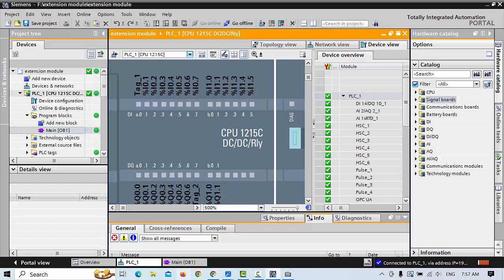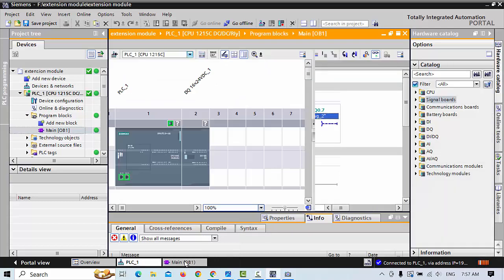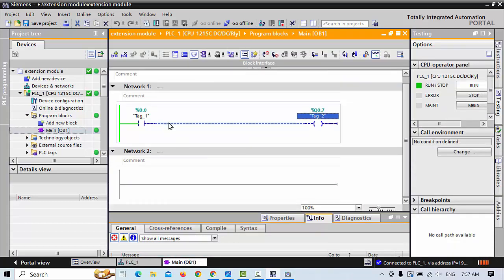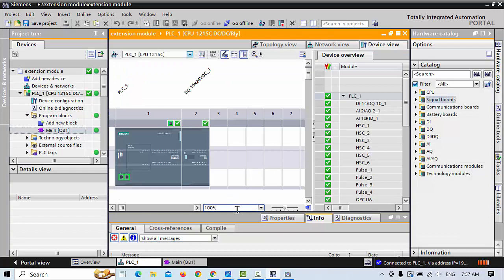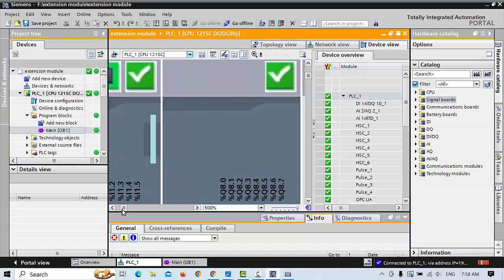Now we have to check another one. First we make it 100%, and we will go to the main OB. Next, how our addresses start, one more time I will show you. You have to go here. See, its addresses, how much, how it is running.